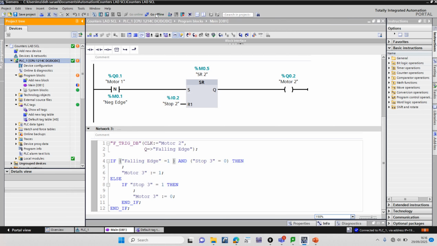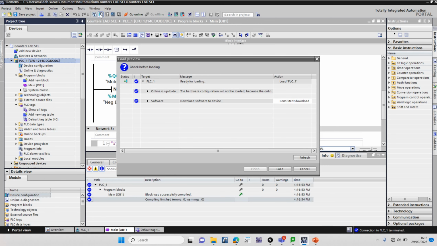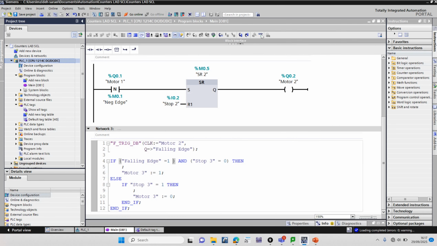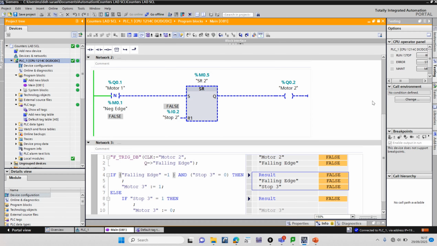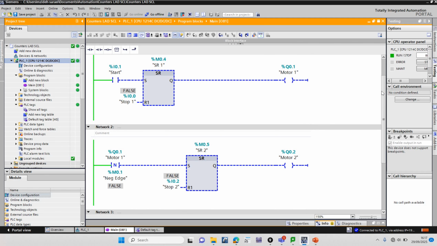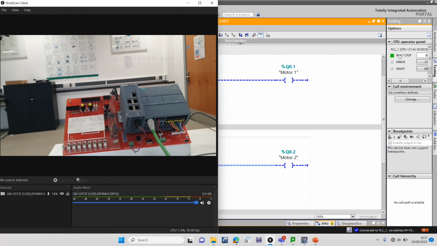it seems that the program has not been downloaded yet, so I go offline. Load the program and then finish. And now I can monitor the program. Okay. So you can see none of the motors at the moment is on. I am going to show you in the video as well.